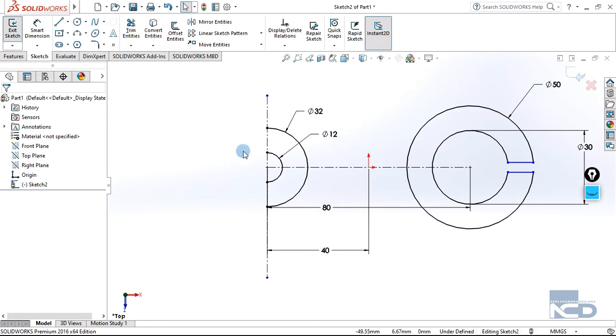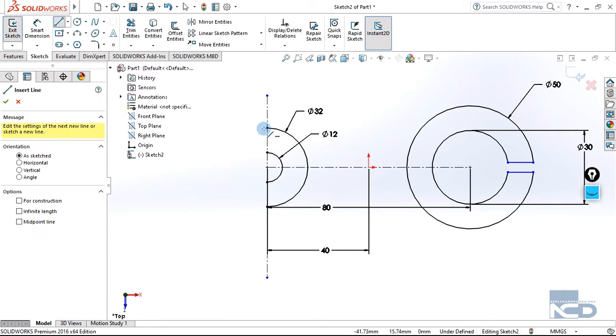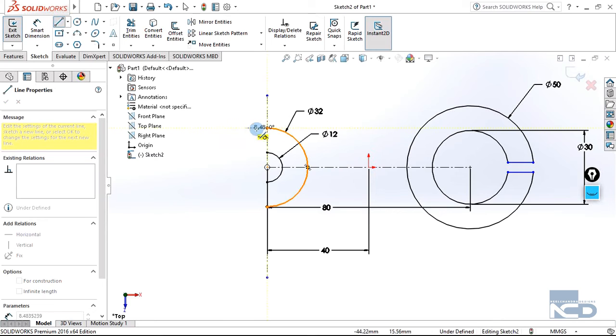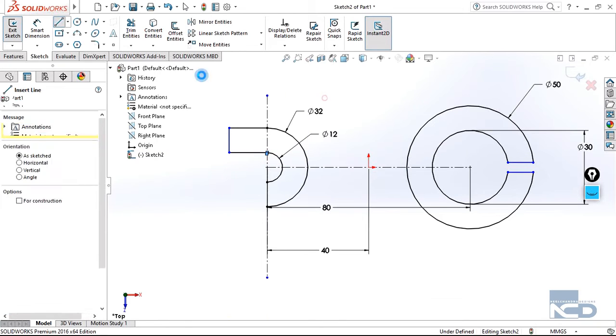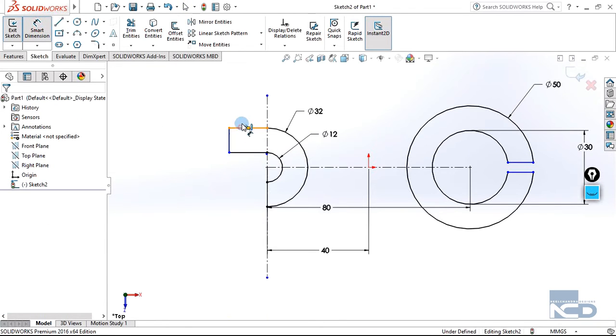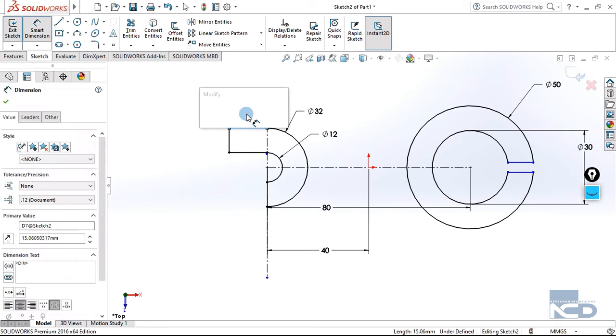Then we have to create this one and this box type over here. Just go for the line command. Just use your line and create it like this. Just make the dimensions like here. This value is 12, so just go for it.